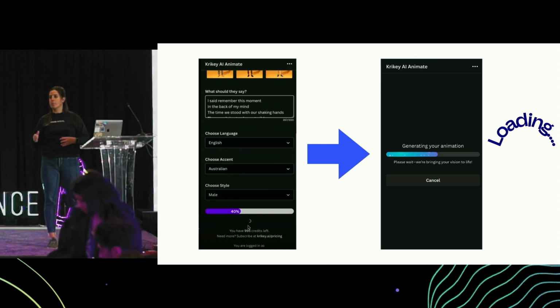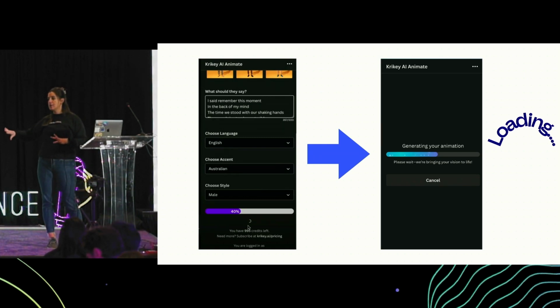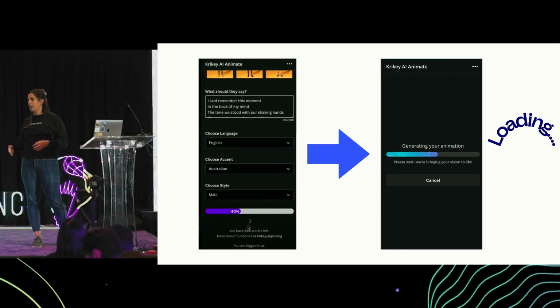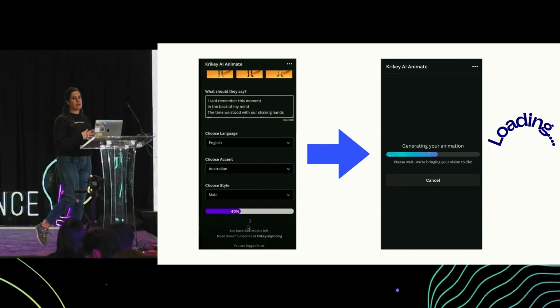So for longer loading, we highly recommend offloading it to a different screen to enable users to understand what's happening in the application. Also provide an option to cancel it if they realize they made a mistake and want to go back. This also will save you some GPU costs, because you're not going to be processing the entire request, only to have them try it again and try it again and try it again.